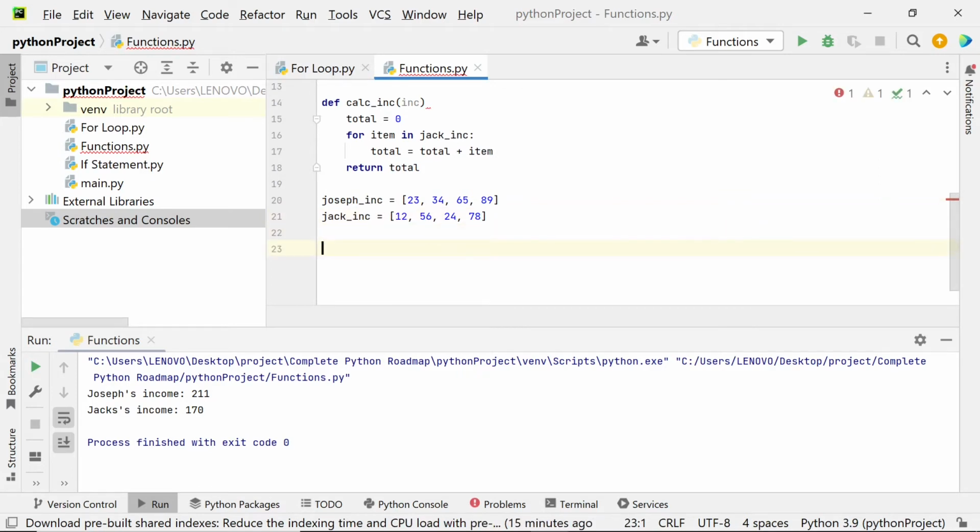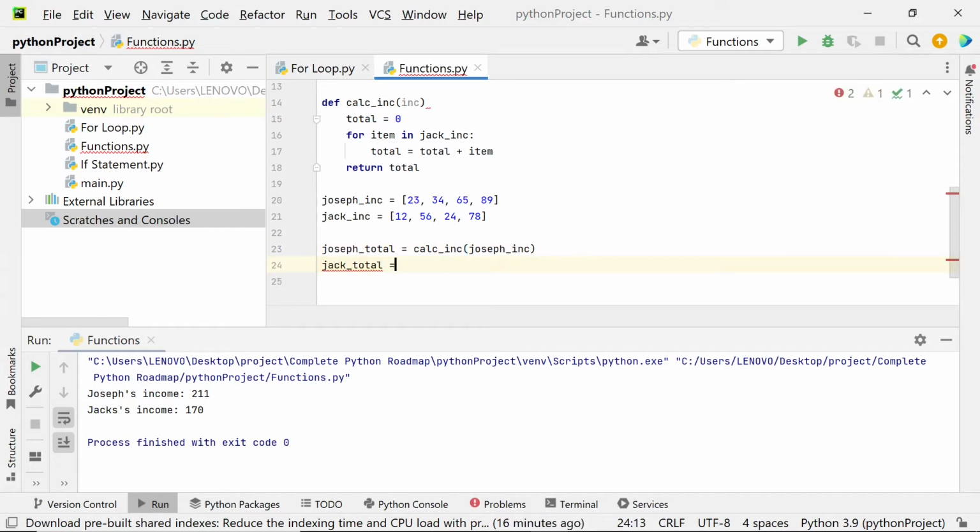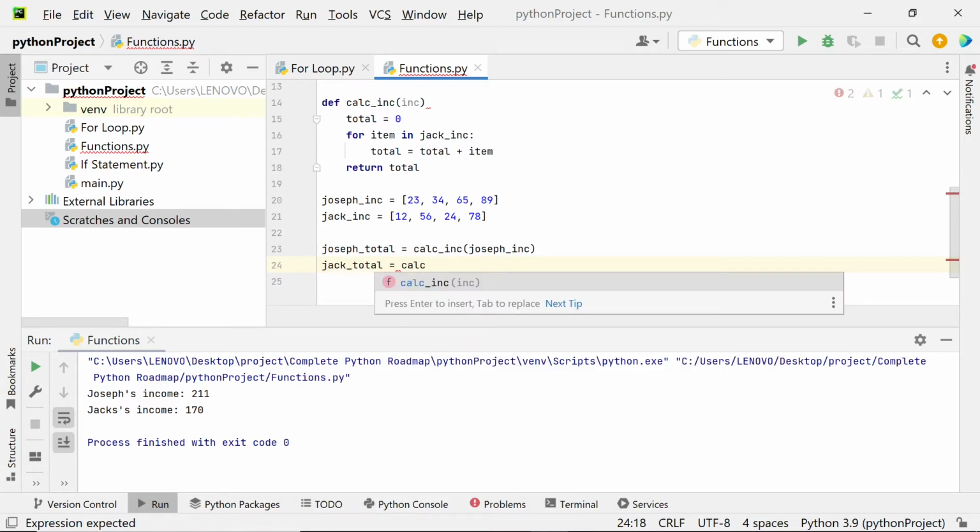The next thing that we're going to do is call the function. So let's have Joseph's total equal to calc_inc, and then we are going to pass Joseph's income to it. And then we will do the same for Jack. Jack's total is equal to calc_inc.